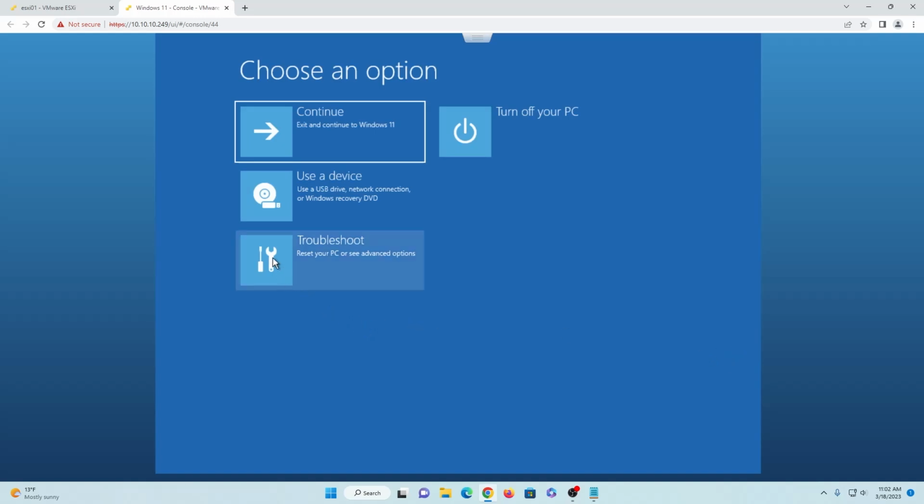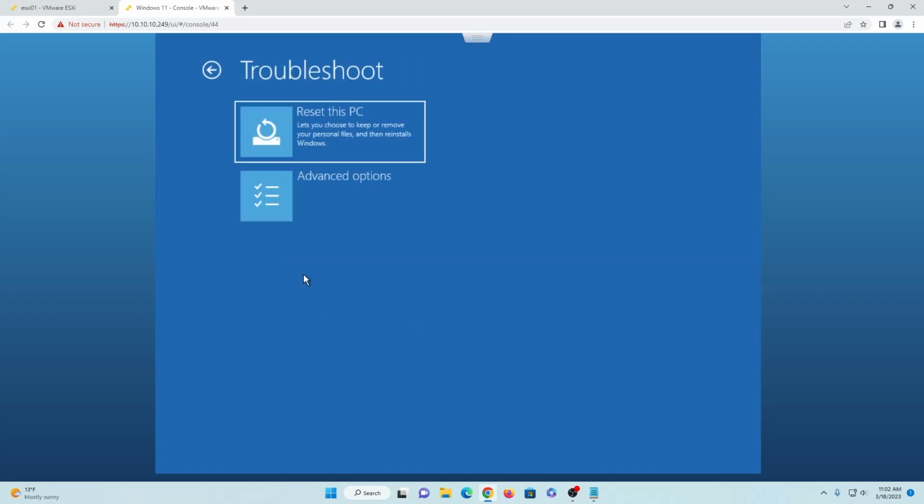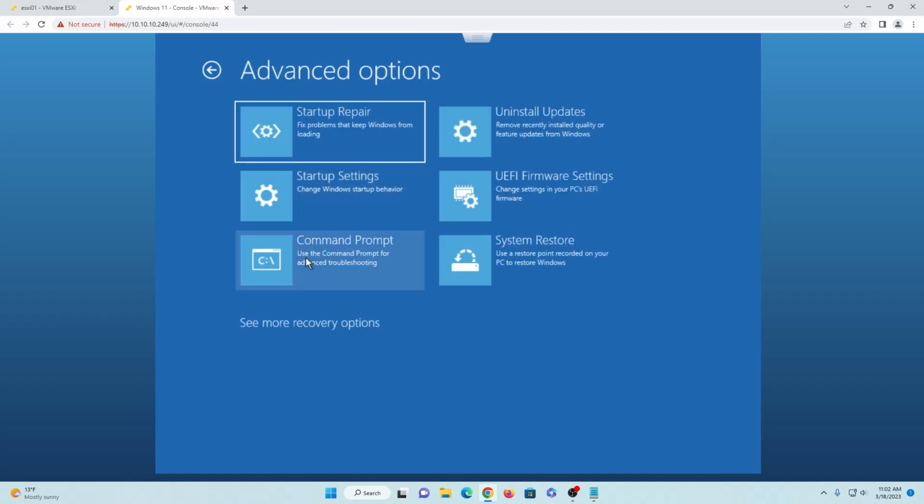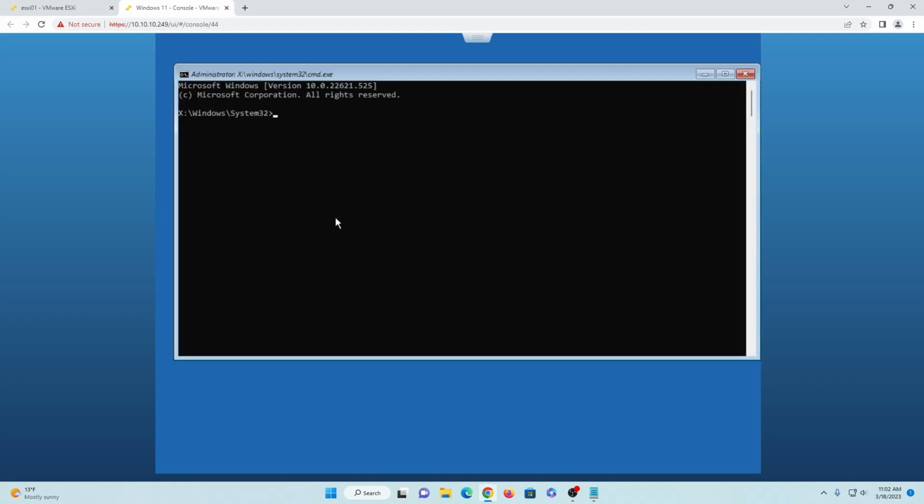At this screen, we're gonna go ahead and click on troubleshoot. And then we will click on advanced options. And then we wanna click on command prompt. We need to enter two commands here. That's the first command there.